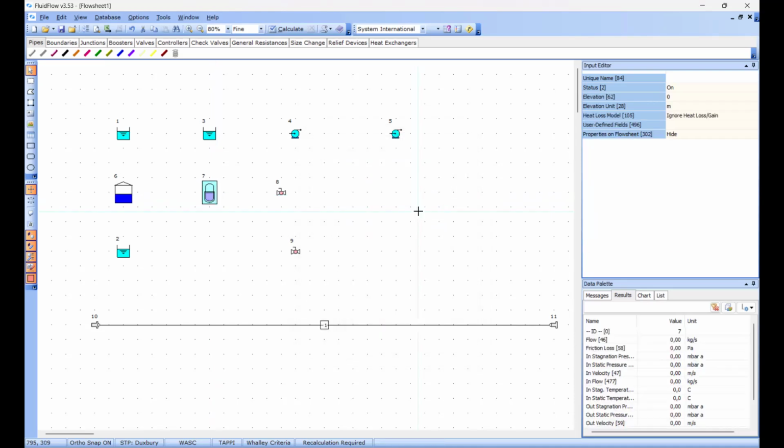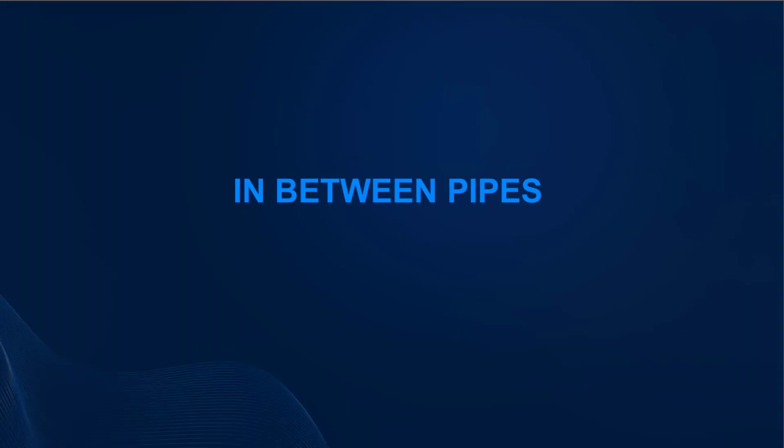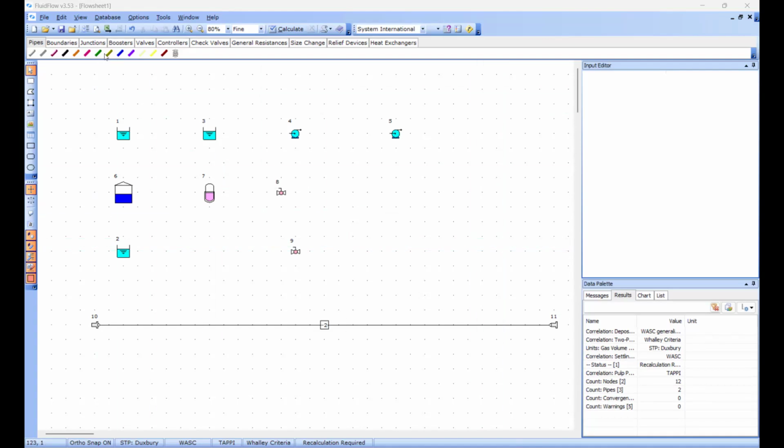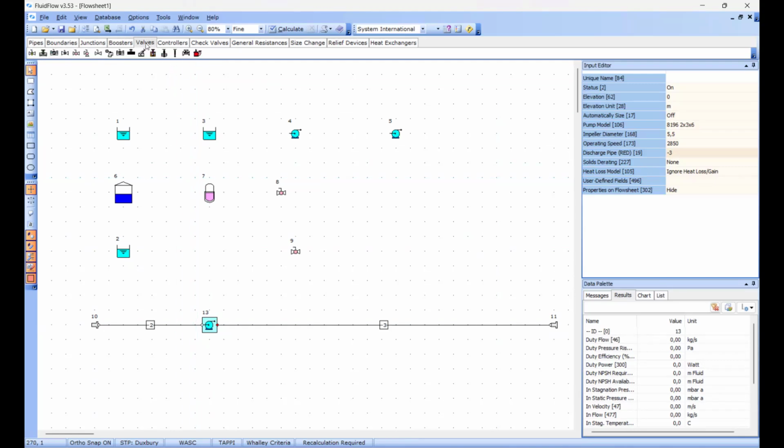Finally, we can see how to insert components in between pipes. Users can insert a component in an existing pipe by hovering the cursor over the pipe until the icon changes to a split cursor.